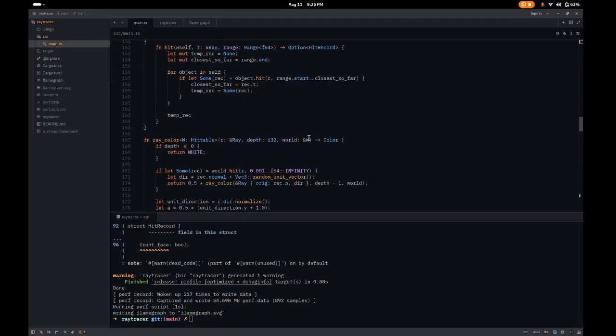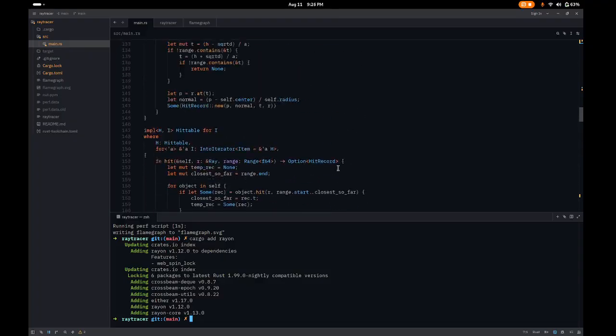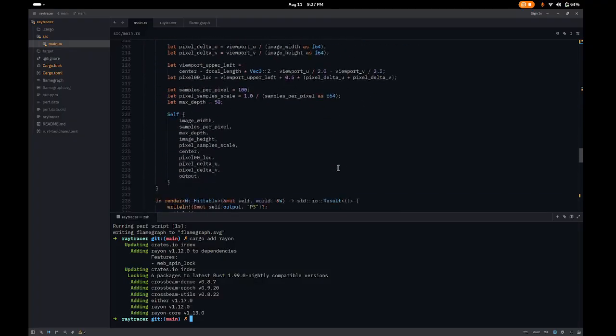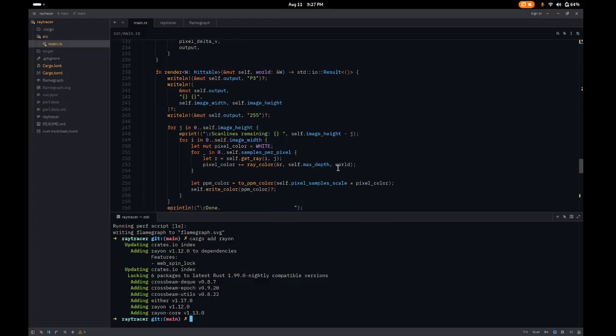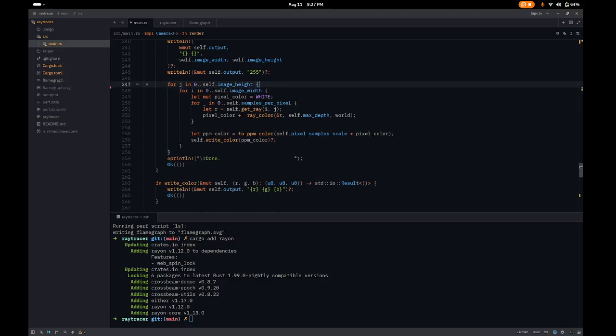All right, so I'll go ahead and add that in with cargo add rayon. But it's not trivial. Oops, I lost my render method. It's not trivial to add that because we're not calling iter here. We have these two for loops instead. So I guess the first thing we probably want to do, I'll go ahead and take out this logging. I don't care so much about that.